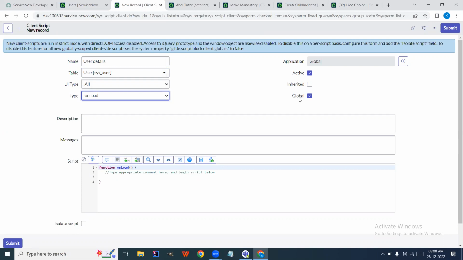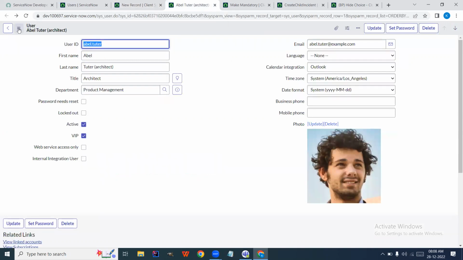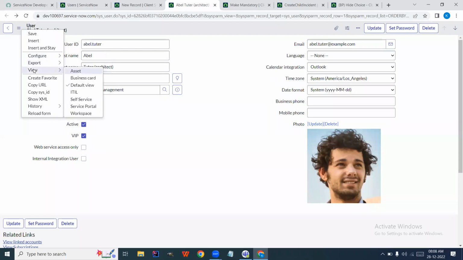Then we have global. So if you want this client script to work on a particular view, you know that there are different views, right? You can create different views, I had told you. So for different views, there you can configure your form layout and list layout, correct? You can add more fields or remove fields which are not required for different views.